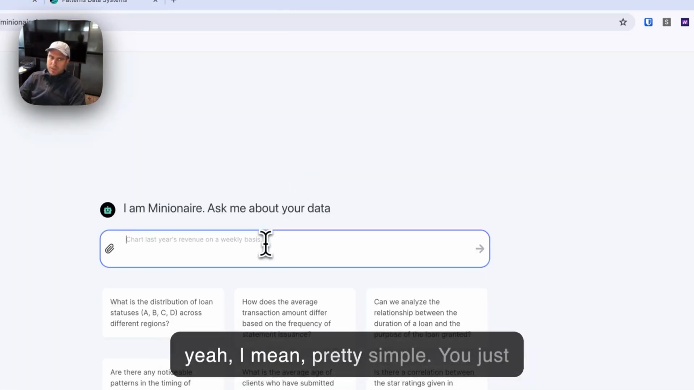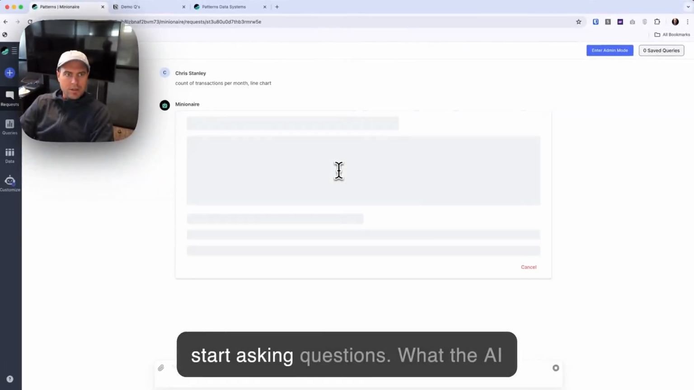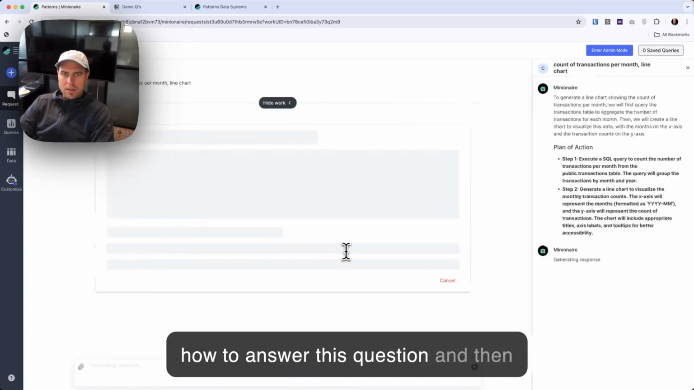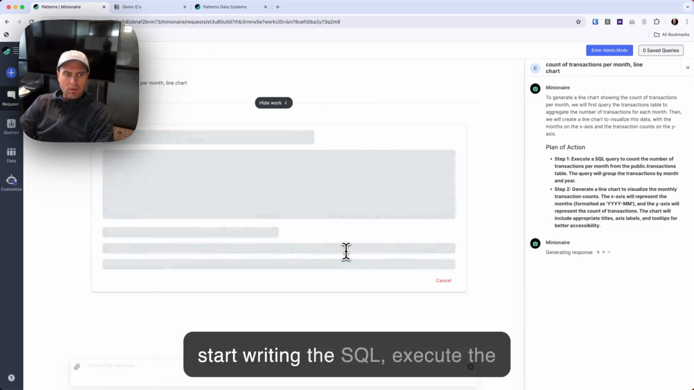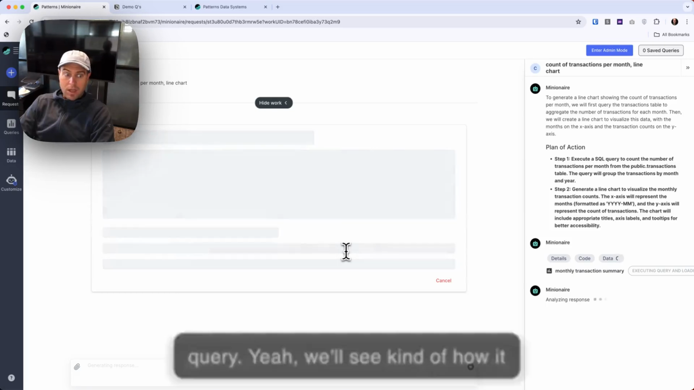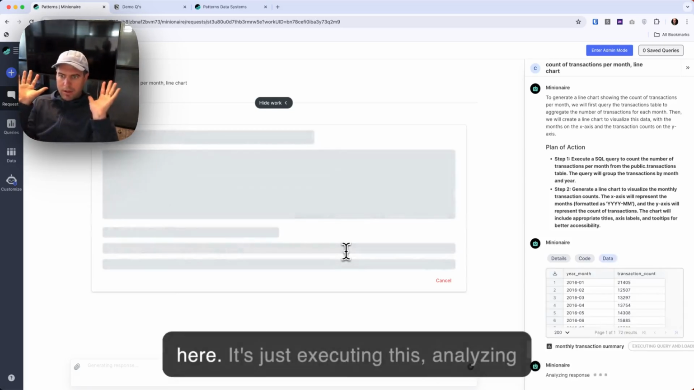So yeah, a little bit about the platform. I mean, pretty simple. You just start asking questions. What the AI does is it is going to create a plan on how to answer this question and then start writing the SQL, execute the query. We'll see kind of how it goes here. So I'm not doing anything here. It's just executing this, analyzing the response.